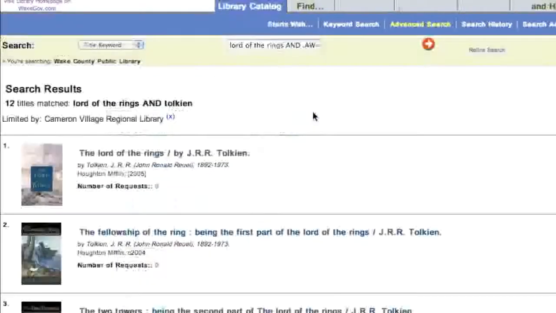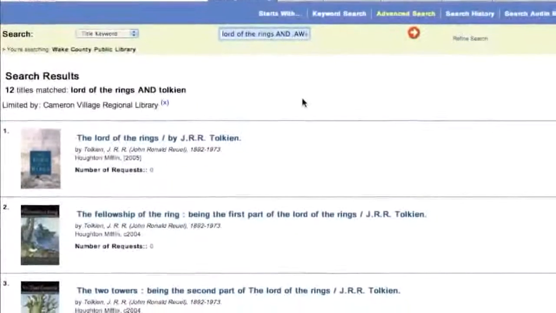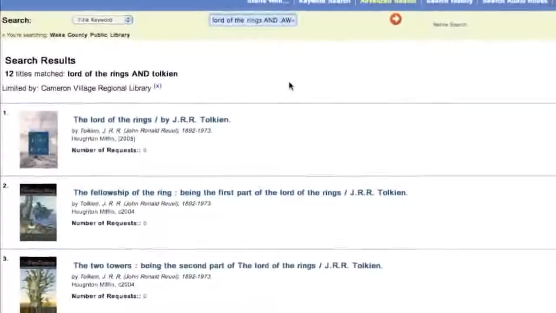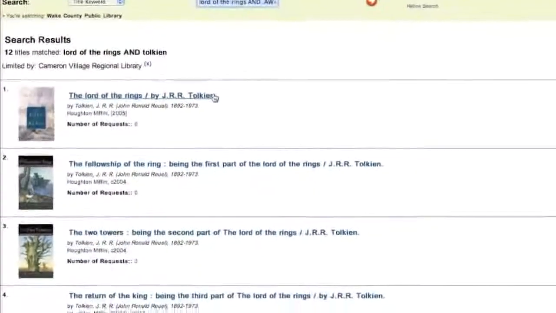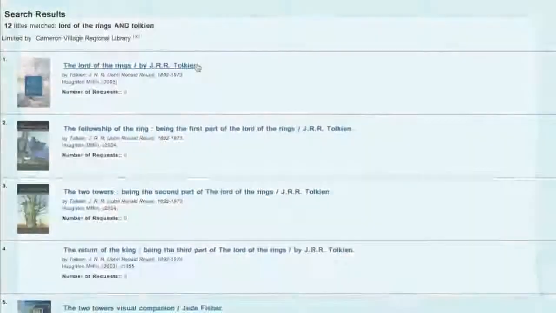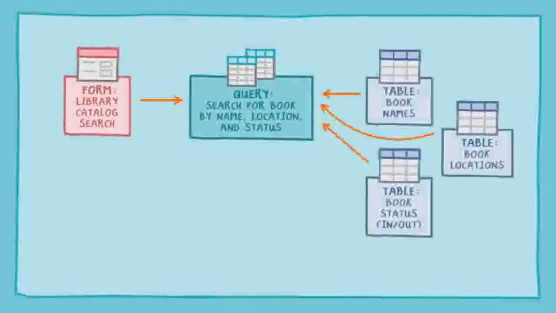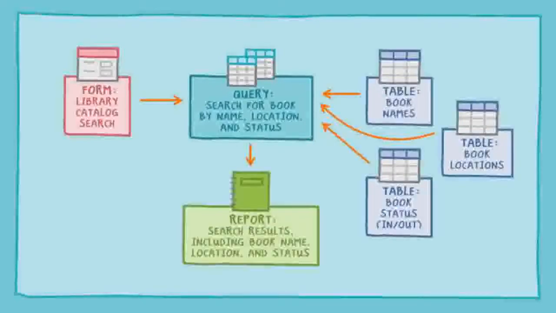When the database finishes searching all of its tables, it returns a report of the records that matched, in this case a list of books. All I have to do is click a book to learn its location and status. See how the objects all work together? First, I filled out the form, then queried the database to search for the book. The query was able to pull from all those tables to produce a report.